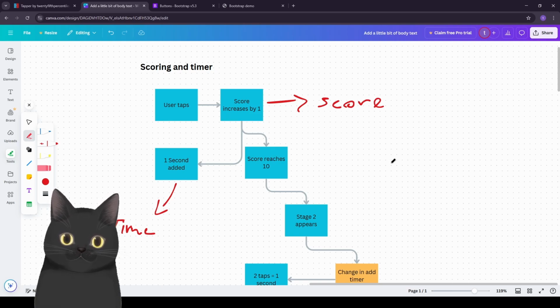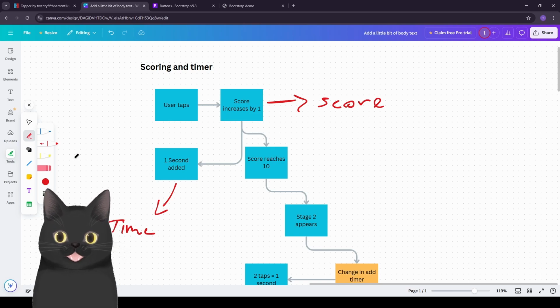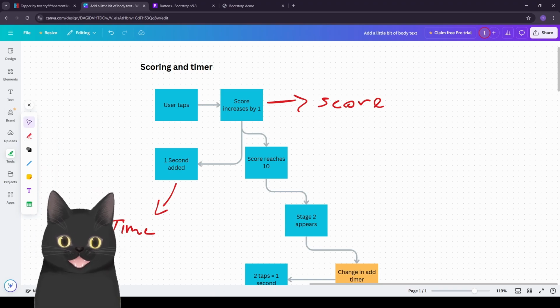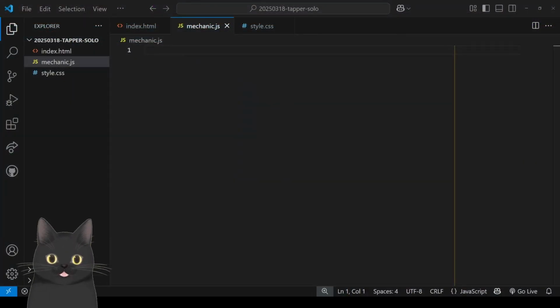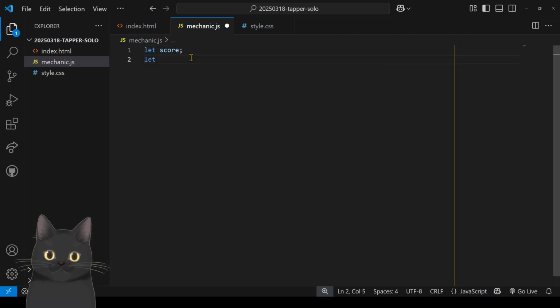Do we want to separate into two different functions? No, I'm starting to overthink things, so let's not. Yeah, we'll just do let score, and then we'll go let time. At time maybe.